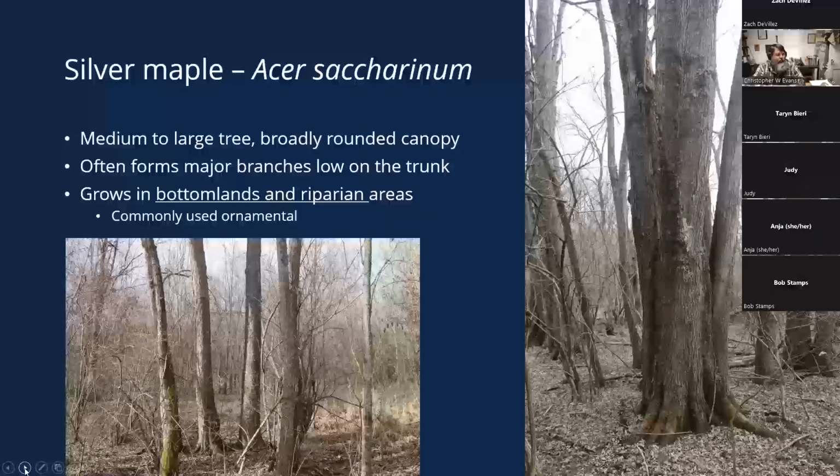And then, of course, this is a medium to large tree. It can usually get a lot bigger than red maples, with broad, rounded canopies. It tends to form some major branches low on the trunk. And so you often don't have a clear trunk that goes a long way up. Instead, you get low branches and multi-trunked specimens.